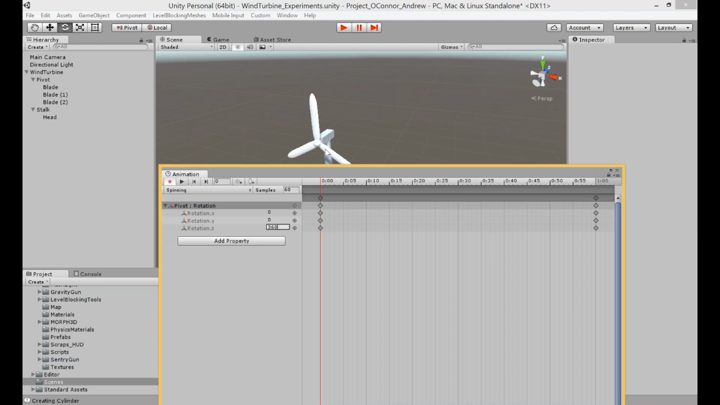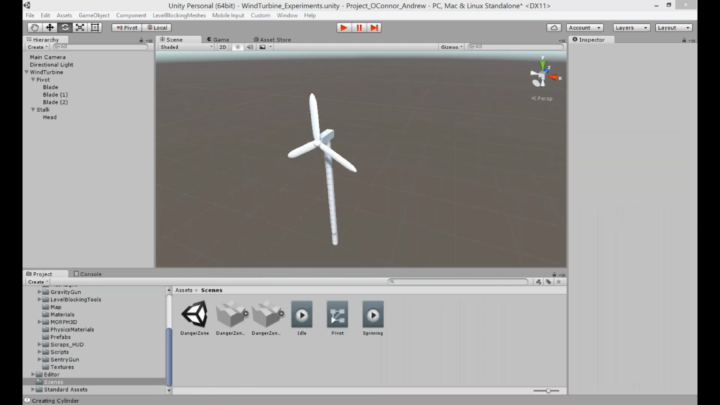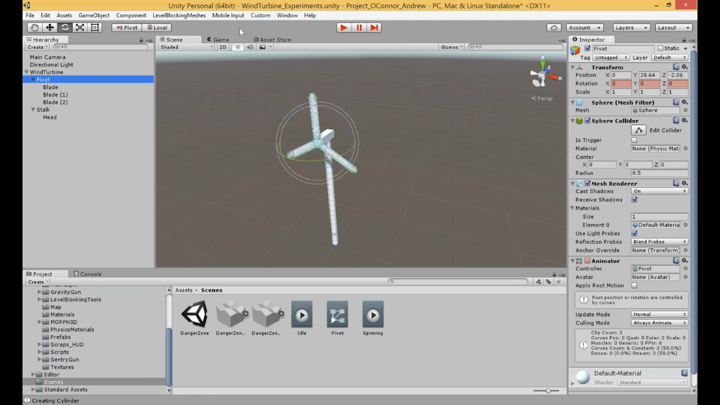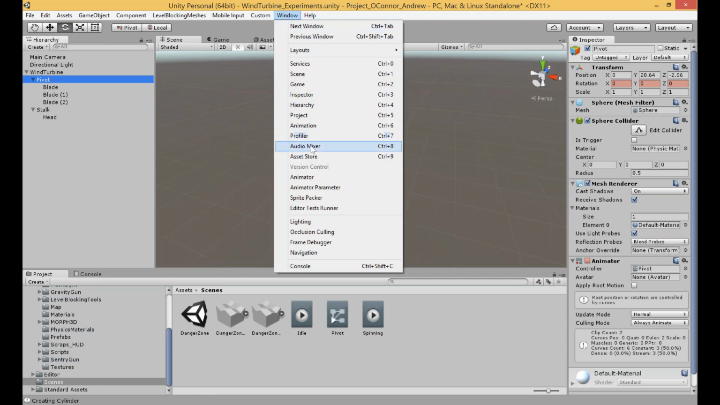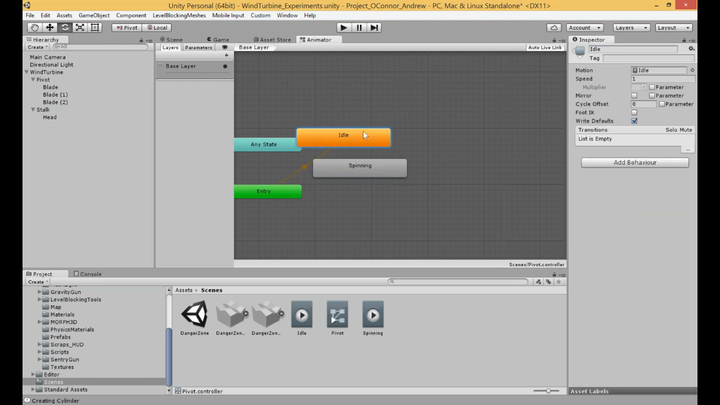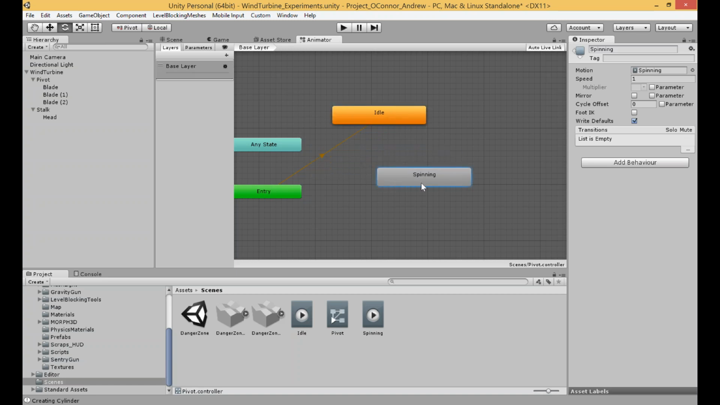I'm going to move my animation window off to another screen in case we need it again, but we're going to go to Window. First, let's make sure we select our pivot object, then Window, Animator. This is the same thing as the animation. If you didn't have your object selected, you just want to make sure that you select the object inside here to make sure you have all the proper states that we have made already. You'll notice that inside here we have this idle and we have the spinning state already created.